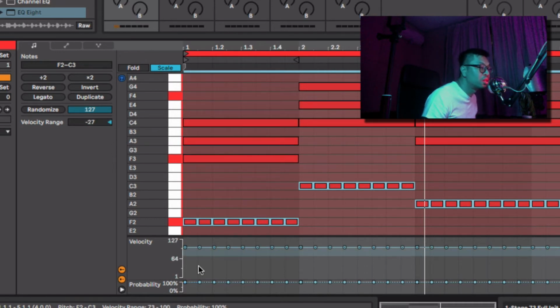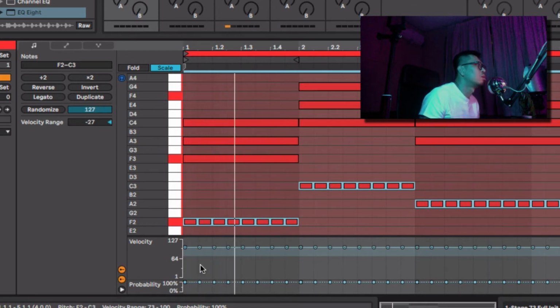What I just did is actually giving a range for the velocity to add a bit of randomness. We're gonna have a velocity value that's not always gonna be at the same value, but instead ABLETON's gonna introduce a bit of randomness within this range, which is roughly about 100 to maybe 65. So that sounds pretty good now.